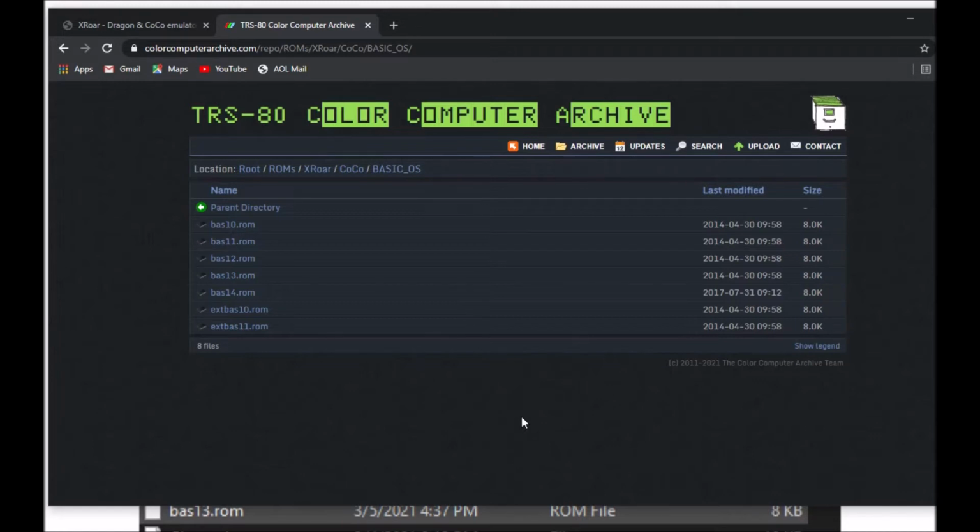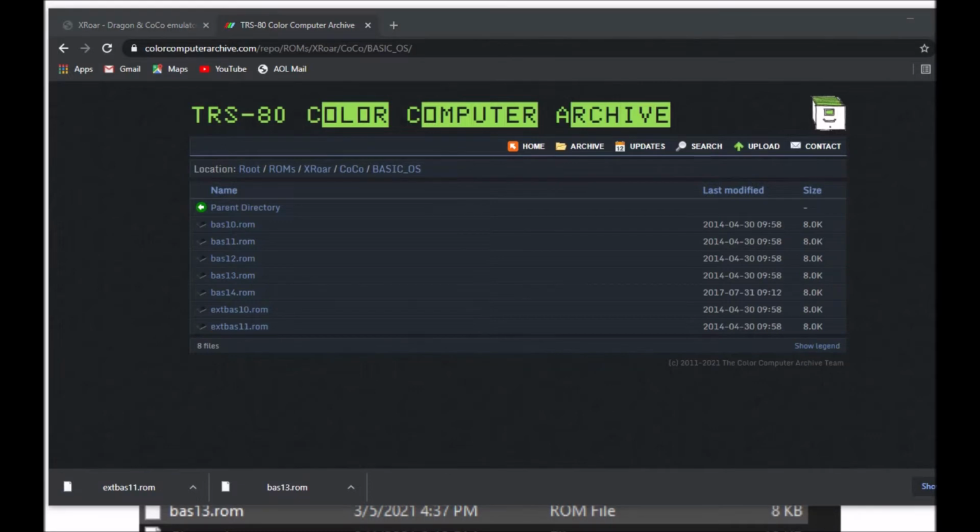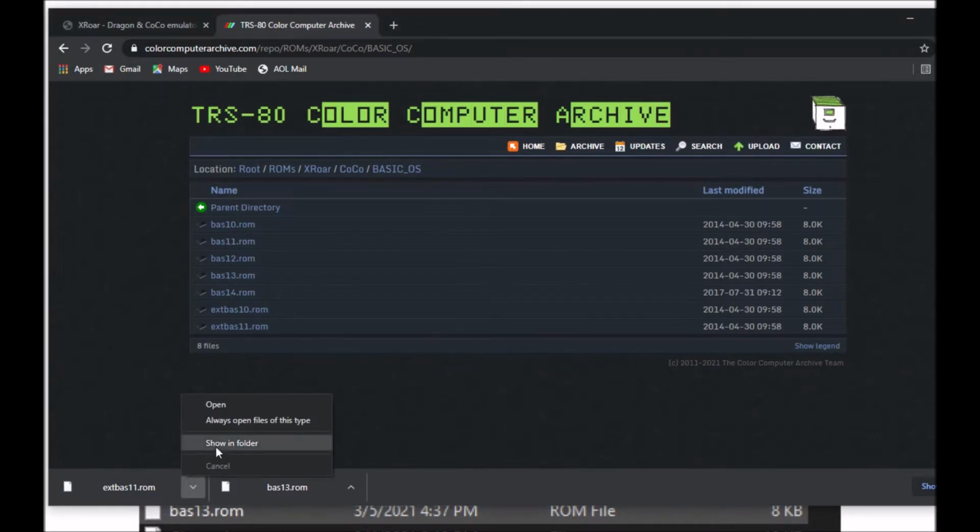The two ROM files that I'm going to need are this one, 1.3, so I'm going to click that, and it's downloading, and I'm going to click the Extended Basic 1.1. So now that is downloading. Now I'm going to open the containing folder. So in Chrome I can do this with show in folder.